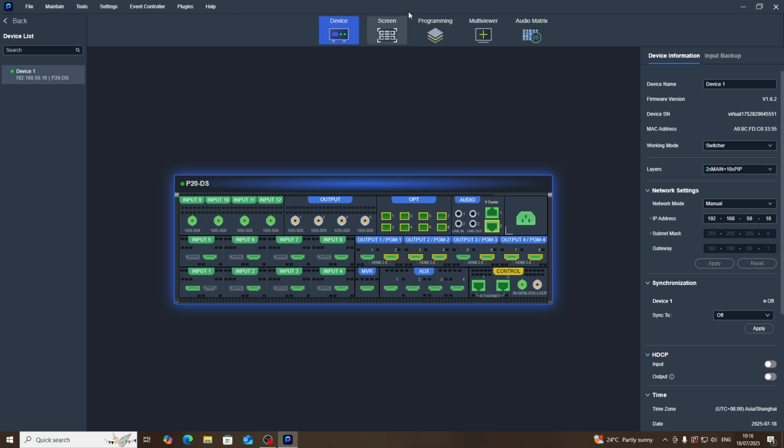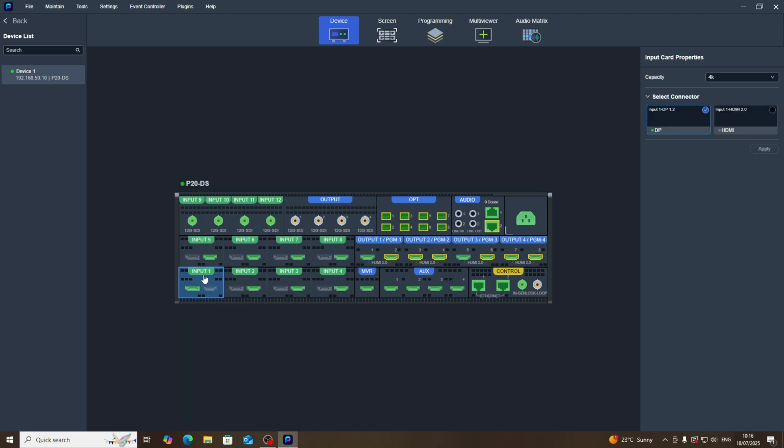So scenario number 1 is a simple show. We're going to go full HD. Everything is HD for this particular show. We're going to only use HDMI inputs. So I'm going to change this one back to be HDMI.